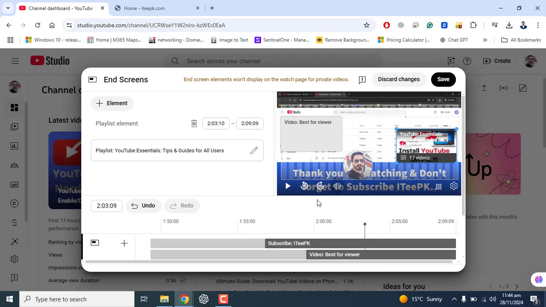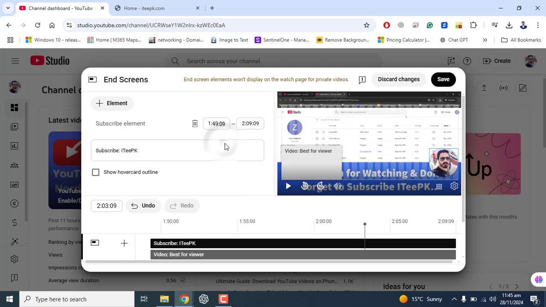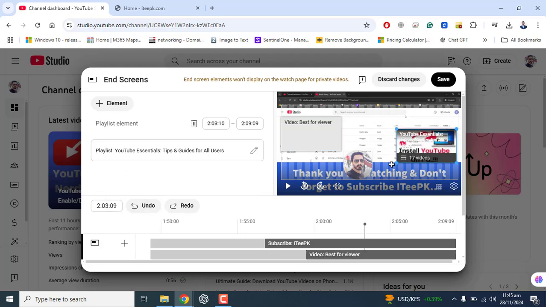If you change your mind about what's been done till now, you can undo, redo, or use the trash or delete icon in front of your elements. Like if I want to delete all of these, I go ahead and delete all of these elements, and let's say I want this template which will only show one video and one subscribe here. And let's say I've accidentally deleted those which I don't want to delete.